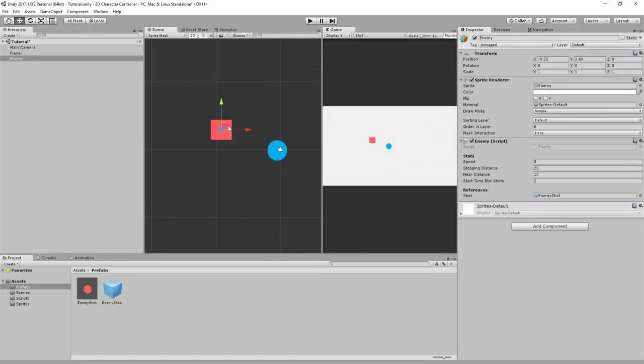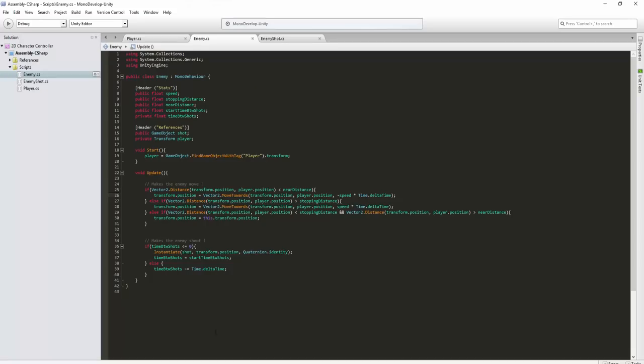This is Blackthorn Prod. I'm Noah, and in this Unity tutorial, we will dive headfirst once again into the world of game creation by programming in C# a simple shooting enemy.